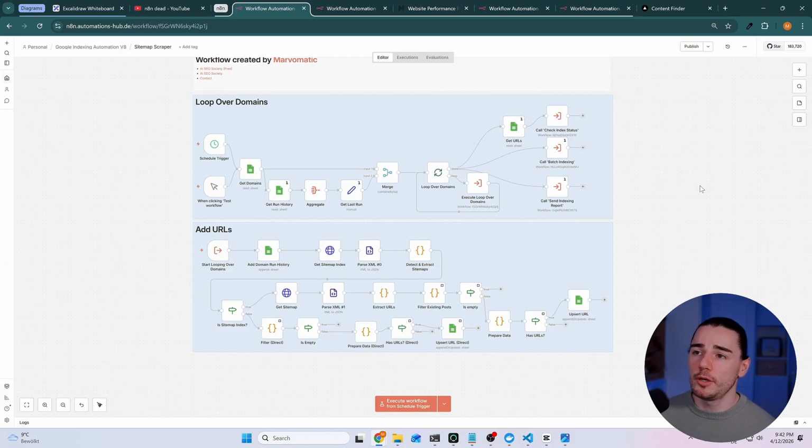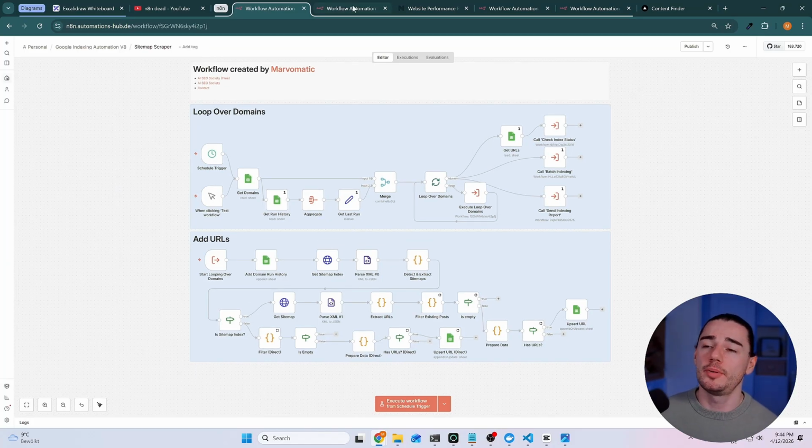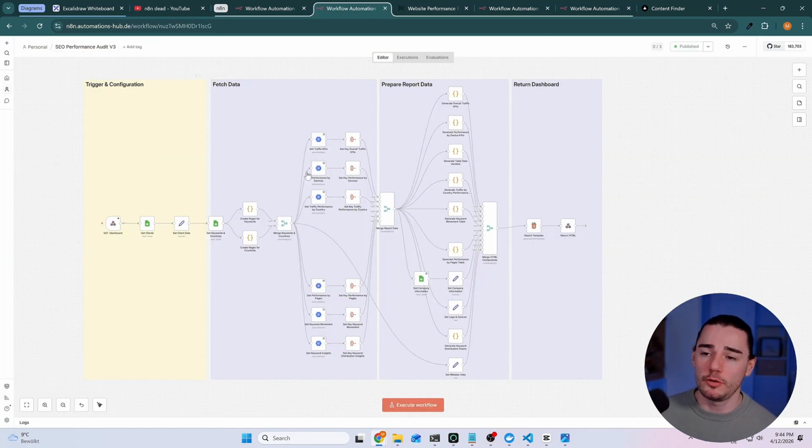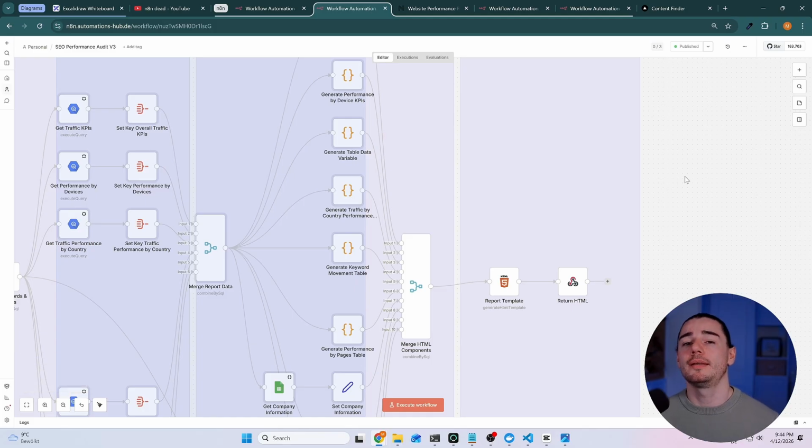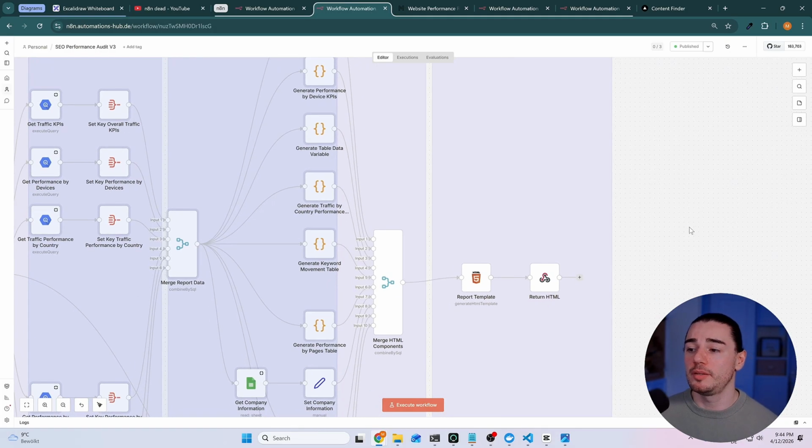And another workflow that's also completely data-driven is the SEO performance audit workflow. So it gets triggered by a webhook, then it gets some data from my websites. Eventually, it will take care of executing SQL queries for retrieving data from BigQuery. And afterwards, these code nodes here take care of generating dynamic HTML code, which will be then sent back.